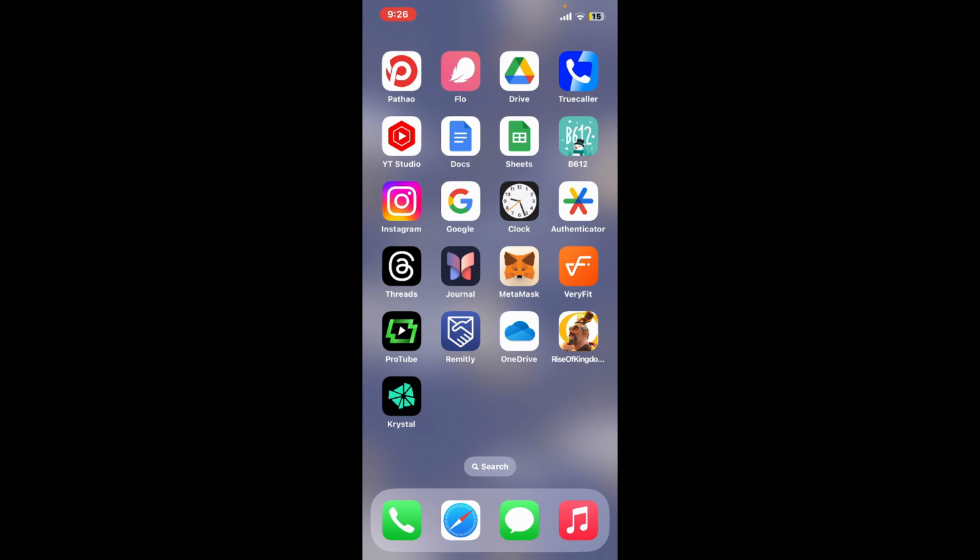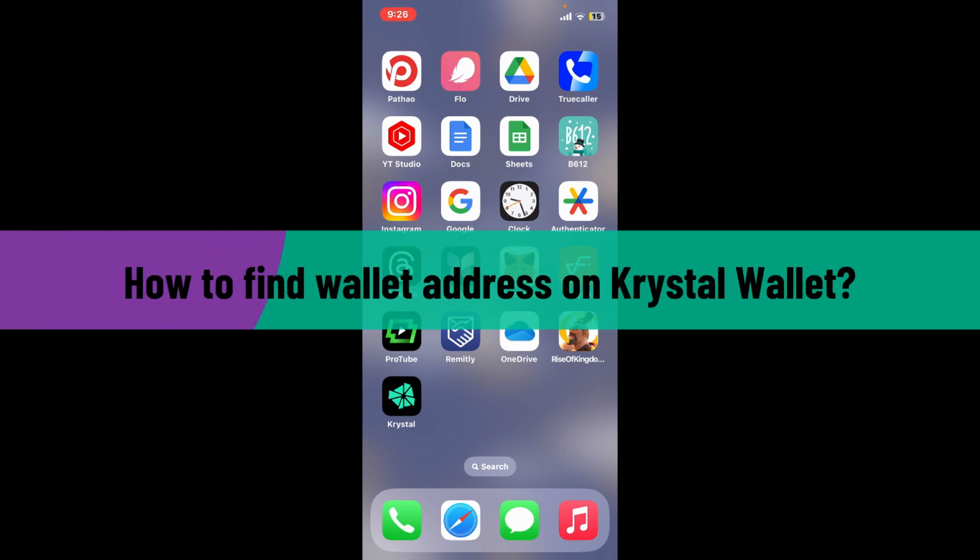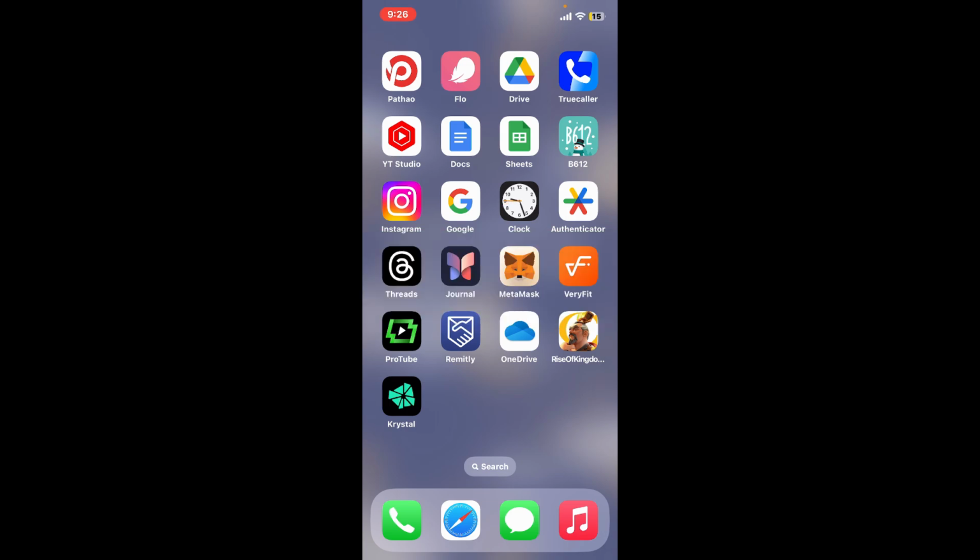In today's episode, I'm going to be showing you how to find wallet address on Krystal Wallet. So without wasting much of our time, let's dive into the video. Finding a wallet address in Krystal Wallet is a simple process.